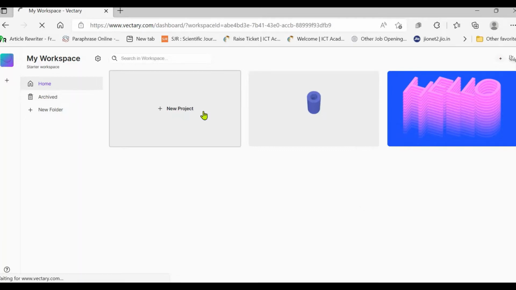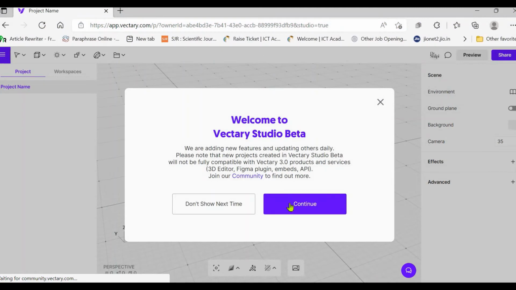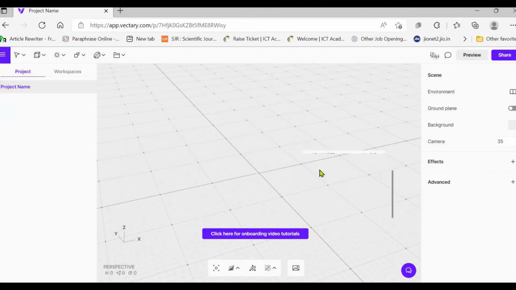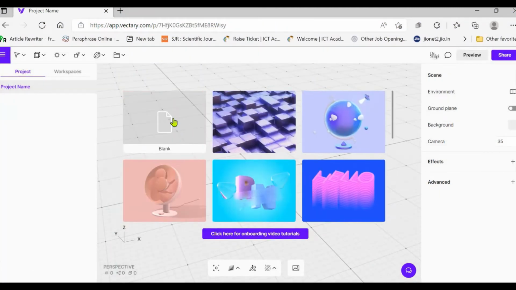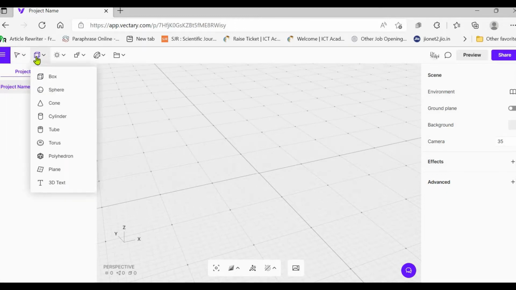So let's construct a new project. And continue with the beta version. Here are the templates, but I am going to use a blank template. After the limit is exceeded, you can modify the existing project, but you cannot construct a new project. So remember this. Now I am going to add a new object like this.